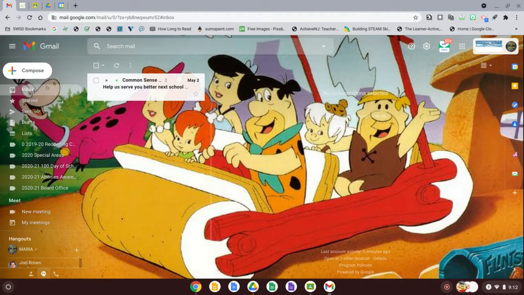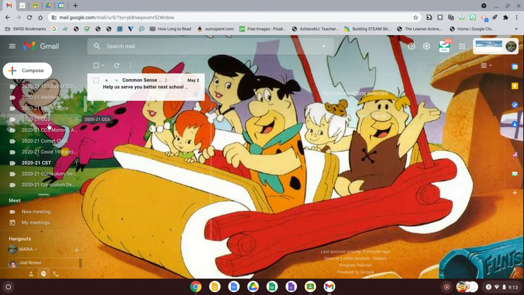Next, we're going to work on creating labels to help organize our inbox. When we get emails, they are delivered to our inbox. And then once we deal with them, we can file them in labels or folders. To do this, you need to create your labels.